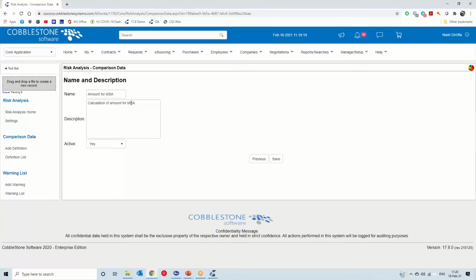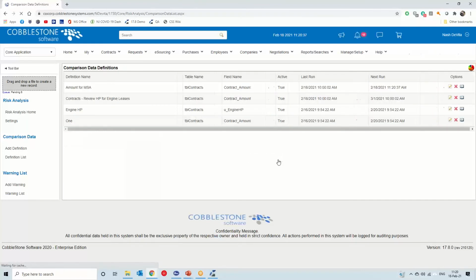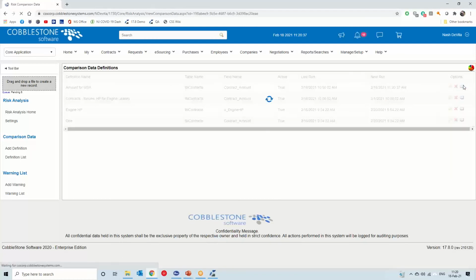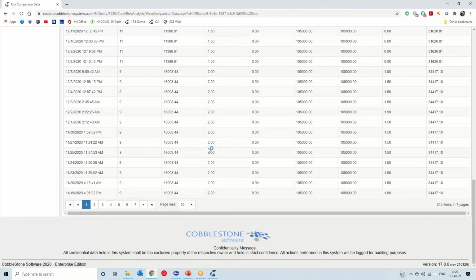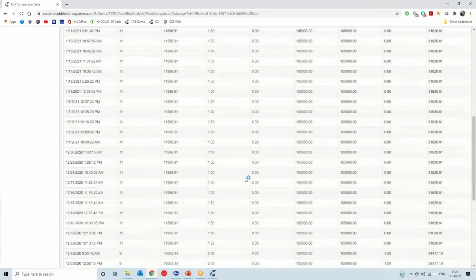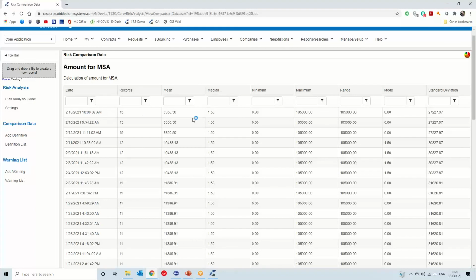So I give it a very brief name, I give it a very brief description, and I have my yes/no active switch. And that's all I need to run my calculations. So I've set up my definition. If I wanted to take a look at the items as they've run, here is every run that we see going back quite some ways. 314 times this particular process has run. And I can see how many records, mean, median, min, max, range, mode, and standard deviation.